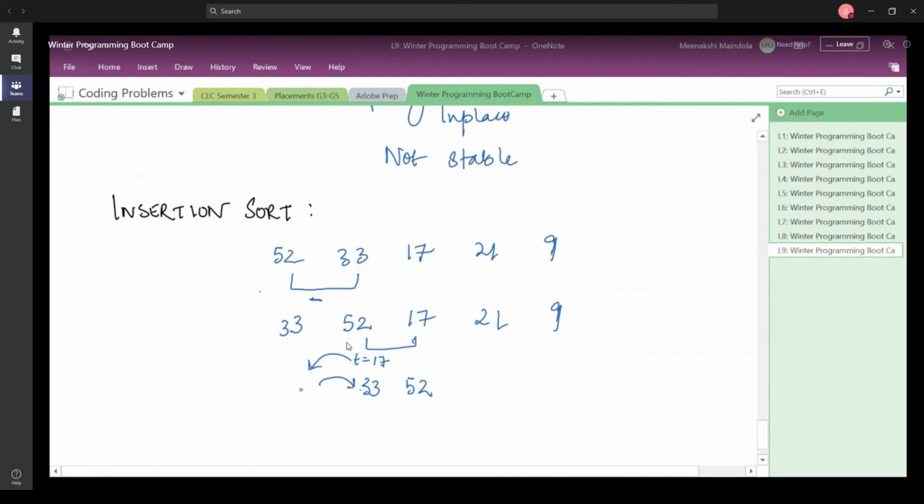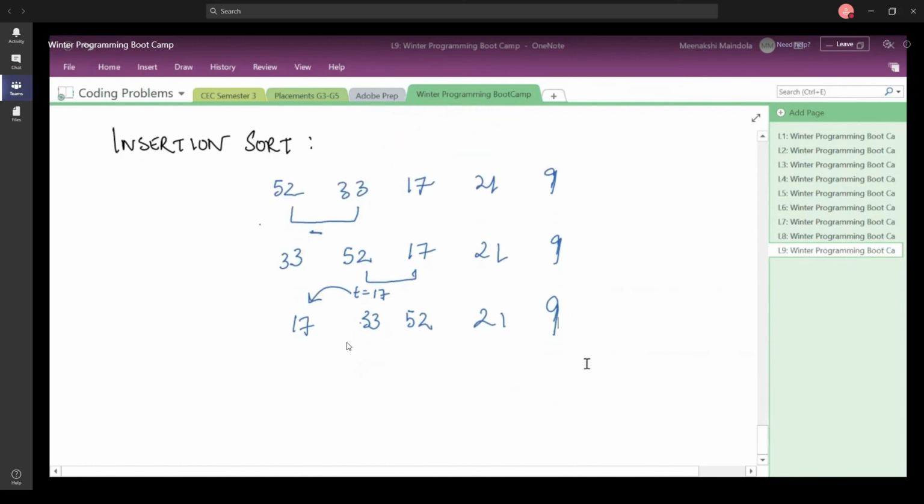So now you have 17 at its correct position, and the rest of the array remains the same. Let me go over it once again. So let us do that for the next set of elements.